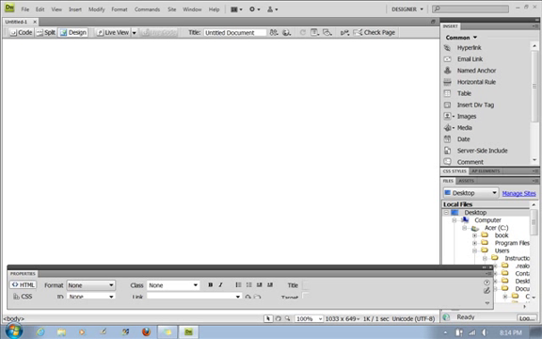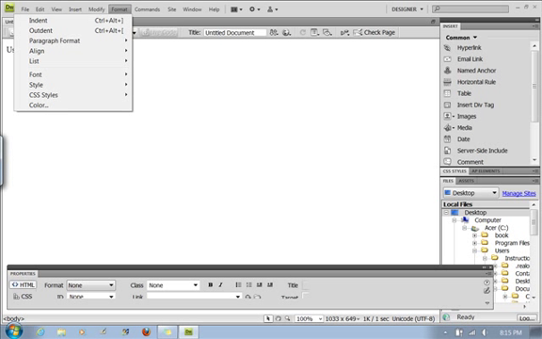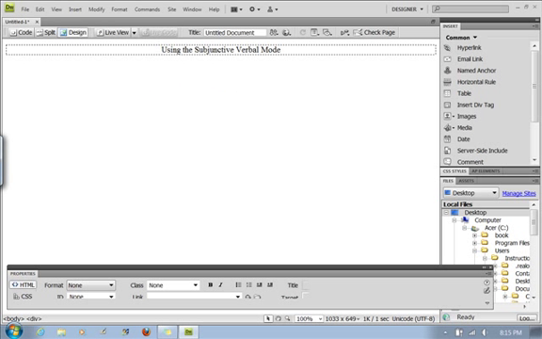I'll type a title for my page. Using the subjunctive verbal mode, very academic sounding. It is a little difficult for students sometimes. Now, this is all very well and good, but I think I want it centered. So in the menu at the top of the screen, click on Format and Align and Center. And now it's centered.